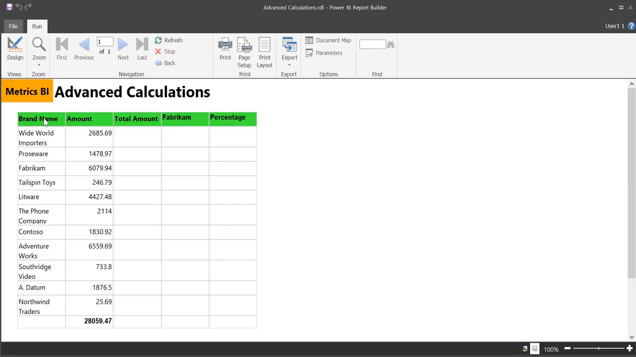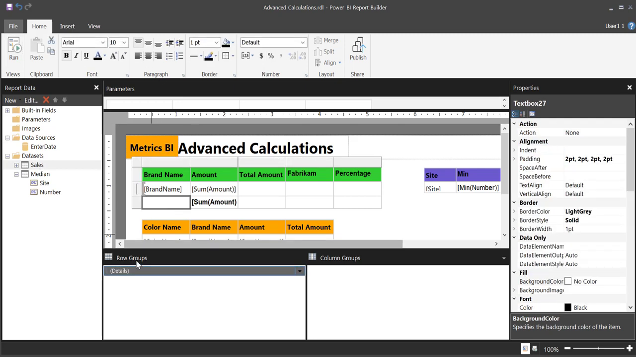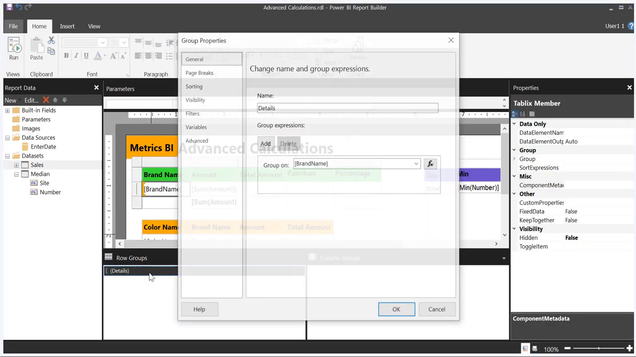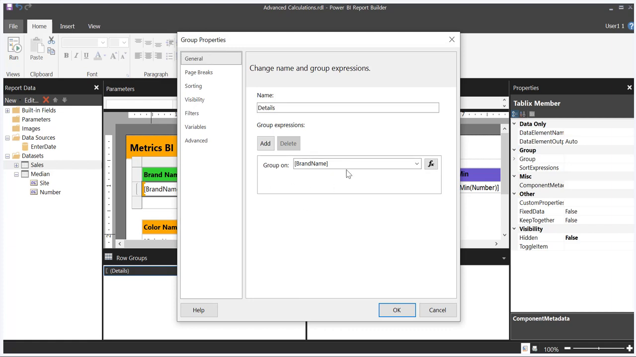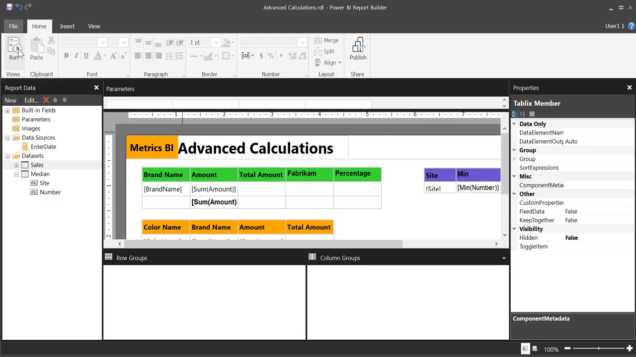Here you can see brand name, and we have a distinct of brand name, and we have the amount column, which is showing a sum for the respective brand name. If you see this tablix, I have created a row group. If I double click, you can see I have added a group by on the brand name. That's the reason we are able to see only one distinct group, and this amount is based on the aggregations that we specify here.